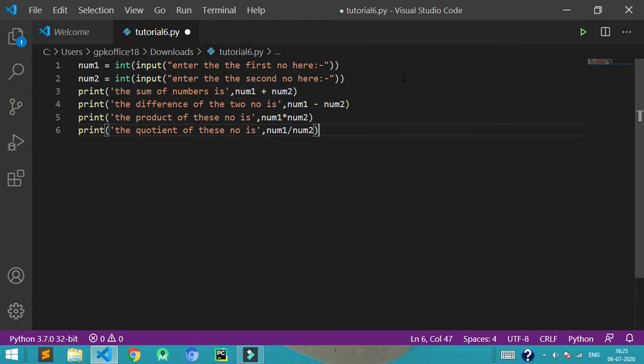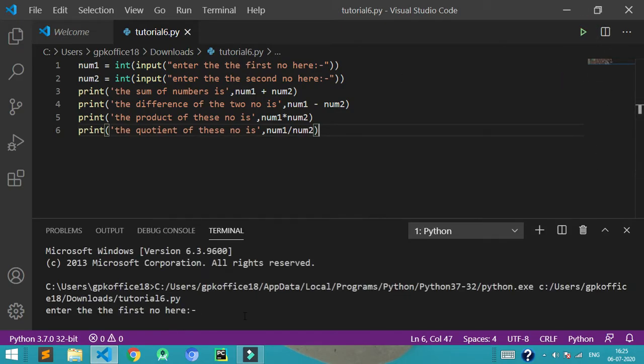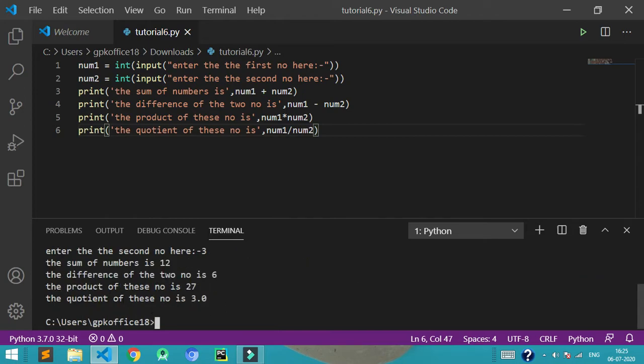So let's test it. Let's run it. Yeah, as you can see, enter the first number here. Let's take the first number as 9 and the second number as 3. The sum of these numbers is 12 because 9 plus 3 equals 12, and the difference of the two numbers is 6, because 9 minus 3 equals 6. The product of these numbers is 27, and the quotient of the numbers is 3.0. So this was for the basic calculator.